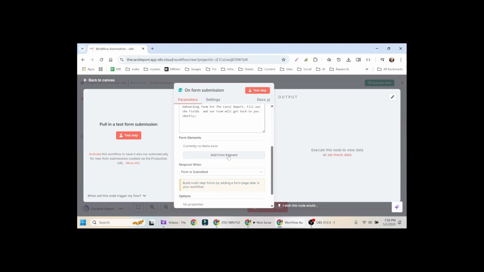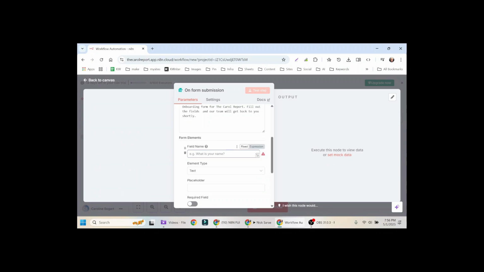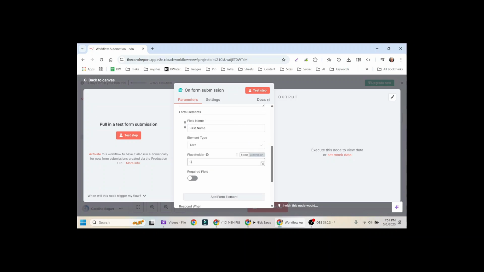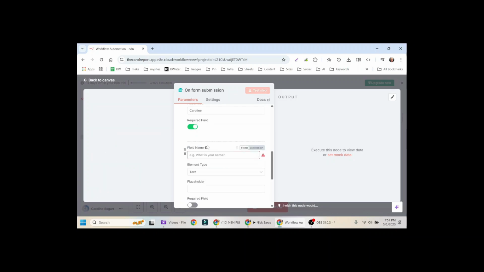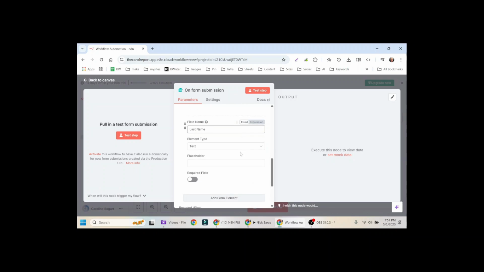After that, we're going to add a form element. The field name will be first name. The type is text, and the placeholder, I'm going to put my name, and it is a required field. I'm going to click Add Form Element for the last name. In the field name, I type last name. The element type is text, and the placeholder is my last name, and it is a required field.